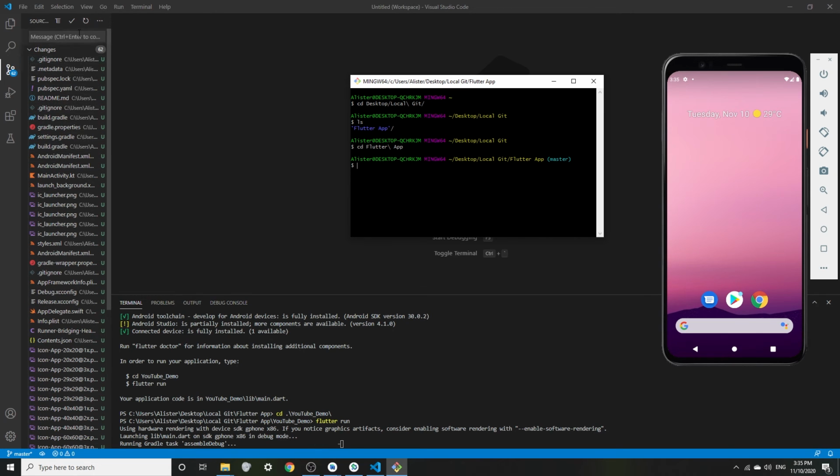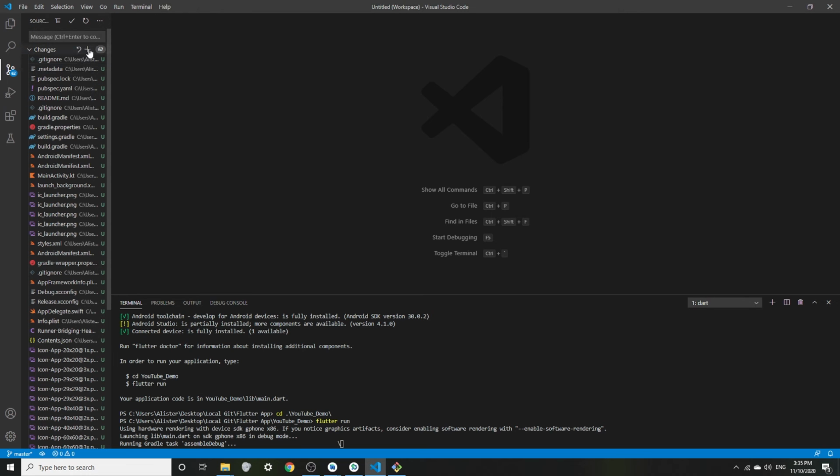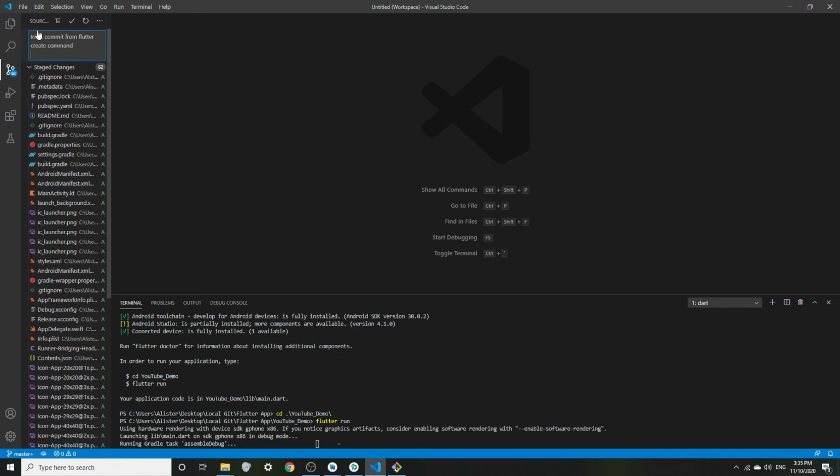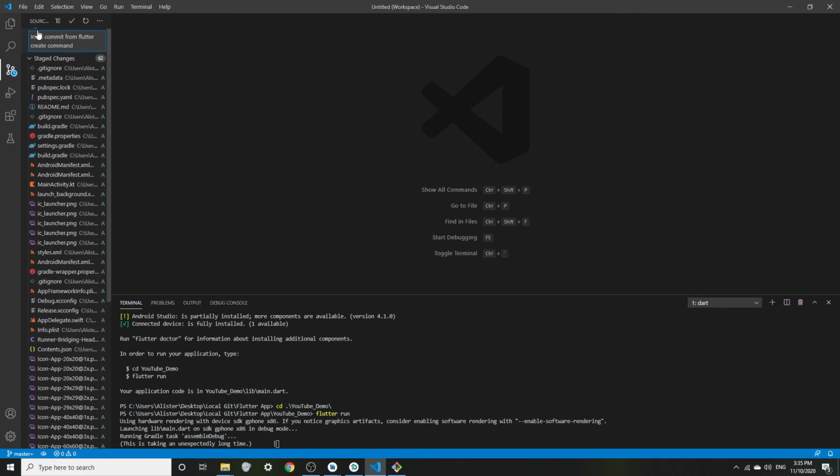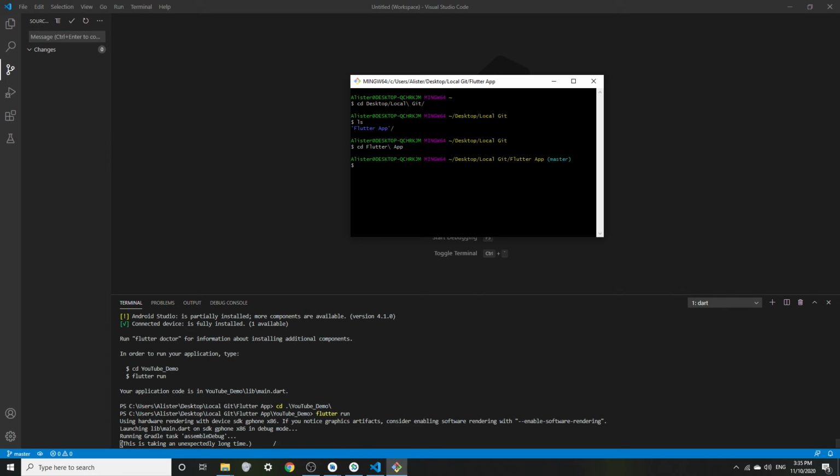So if you want to use it through VS Code, which is a purely visual way, you can click Stage All Changes, which stages them, and we can put a message to commit them. So we could say initial commit from Flutter Create command. And when we hit control enter, it's going to commit them. And if we type git status in here, everything's clean. So that's pretty much committed everything into our master branch.